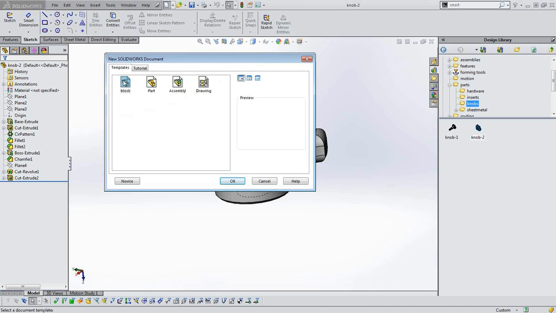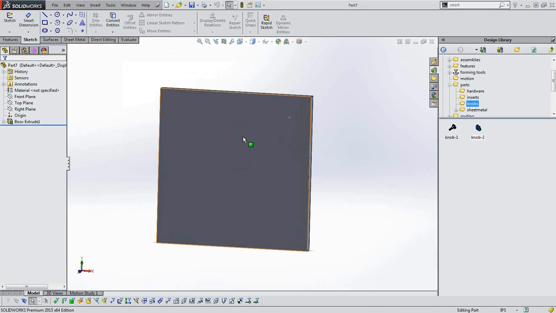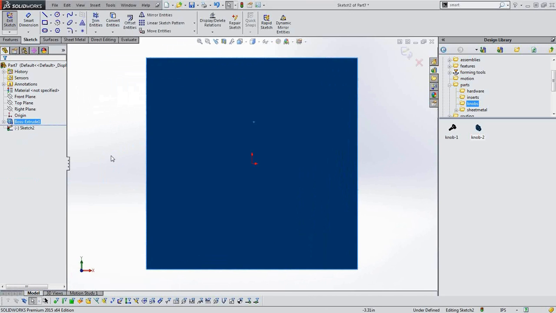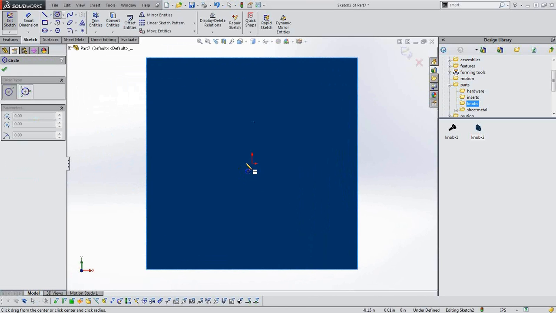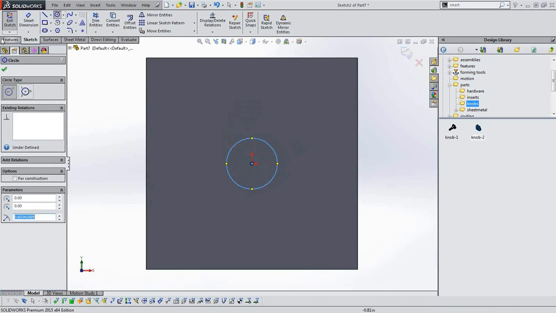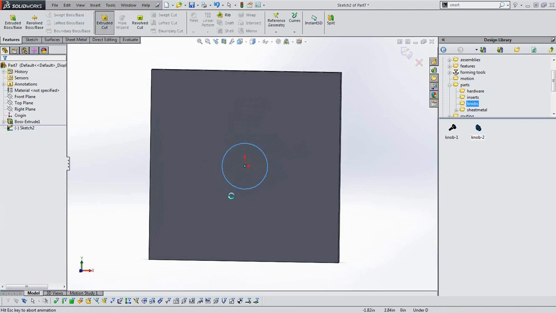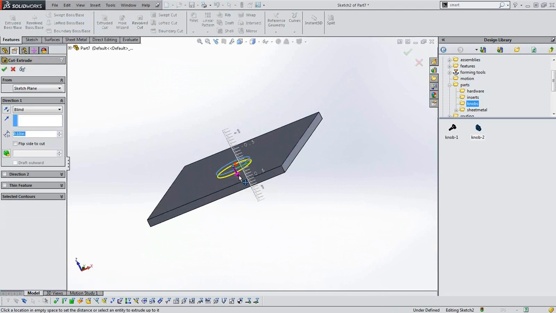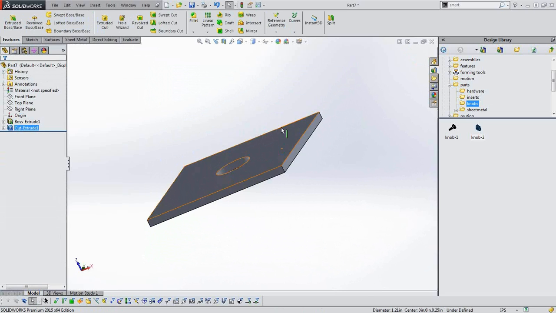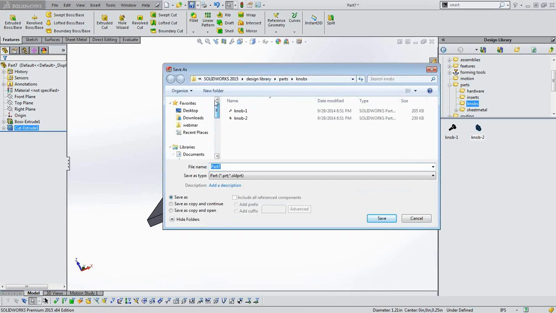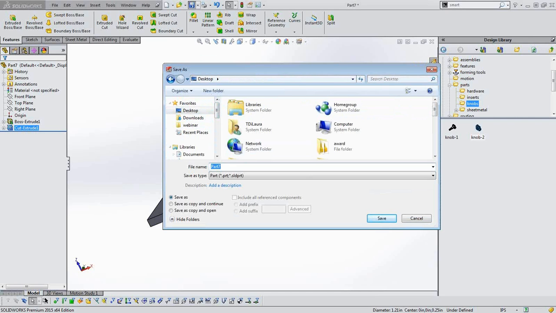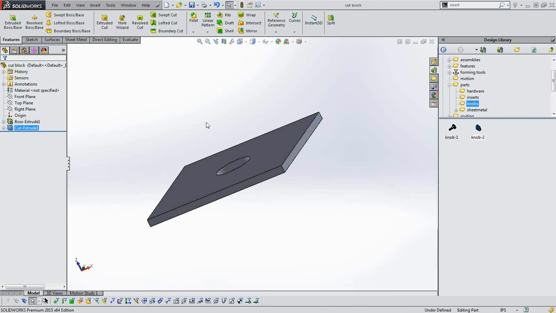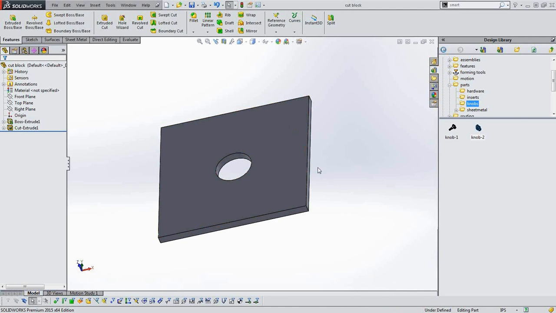So I'm going to create a new part. This one is going to be a block. So maybe I want to do a quick cut on this. So just put a hole right through it. Say OK. When I save this, I want to save it just to my desktop for the time being. And we'll call this cut block. So now that I have these two features, I believe that I'm going to use this over and over again.